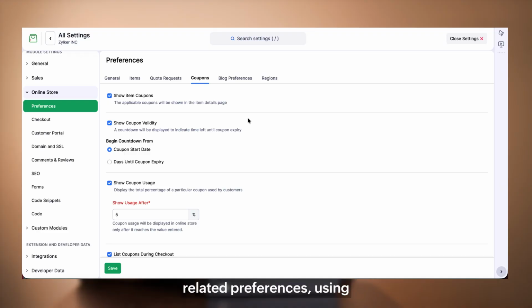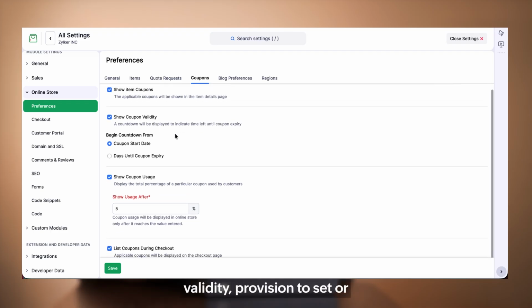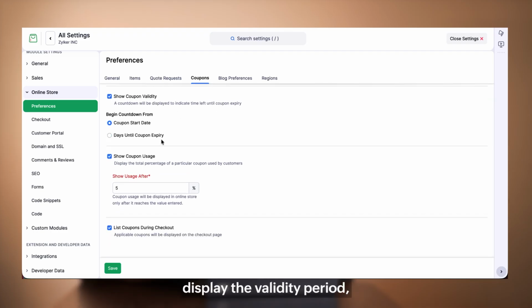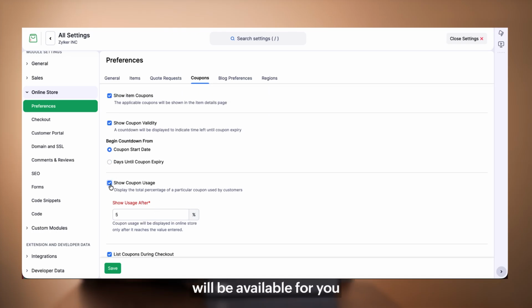Next we have coupon related preferences, using which you can set the preferences to show a particular item coupon on the storefront, show the coupon validity, set or display the validity period, usage stats, and also display coupons during checkout. All these will be available for you under the coupon related preferences.